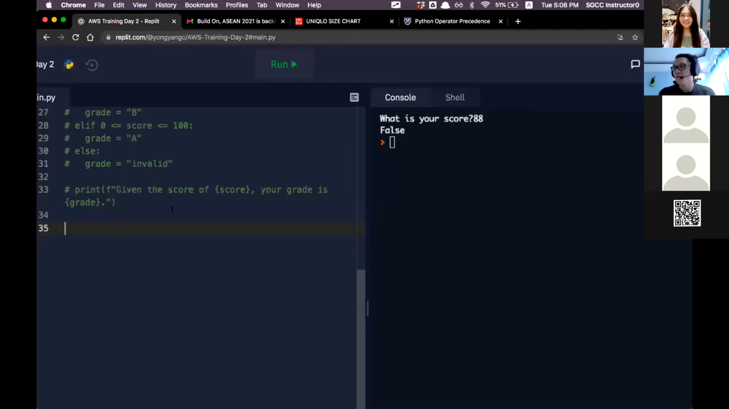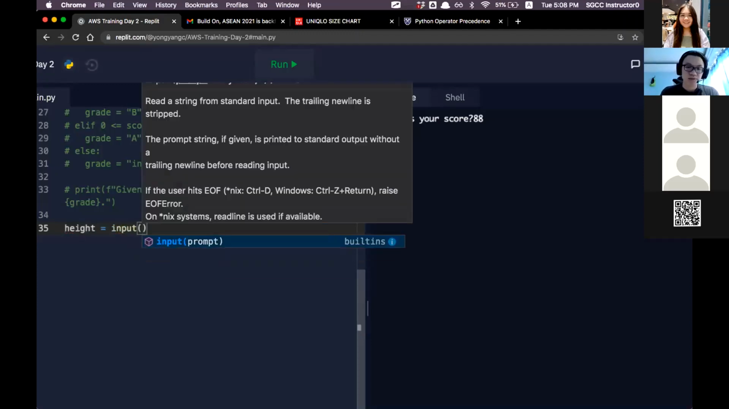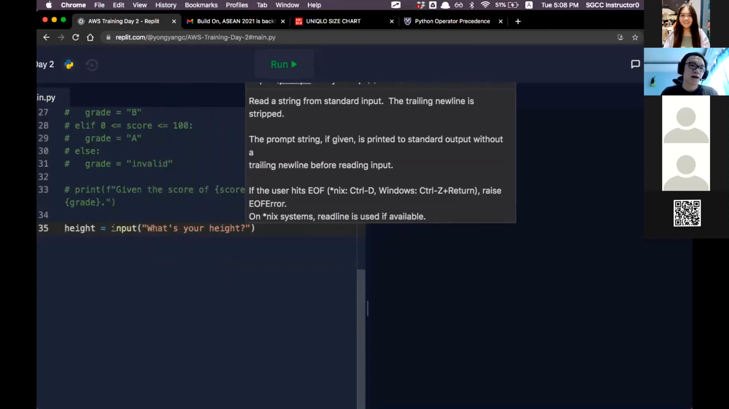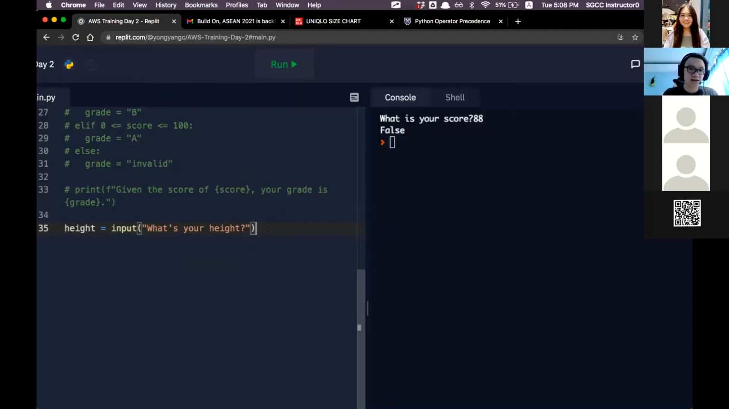So obviously we will need our user to input the height. What's your height? And if I know that I need this to be an integer, I would have cast it into an integer before we move on, right?